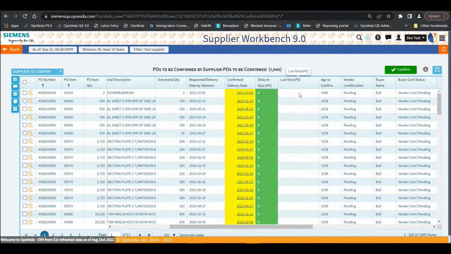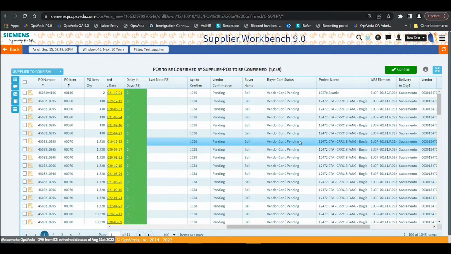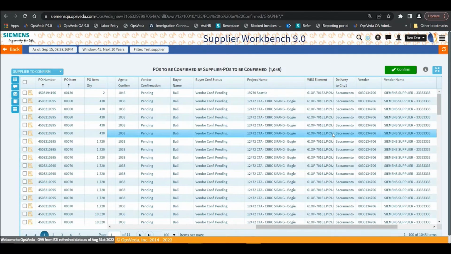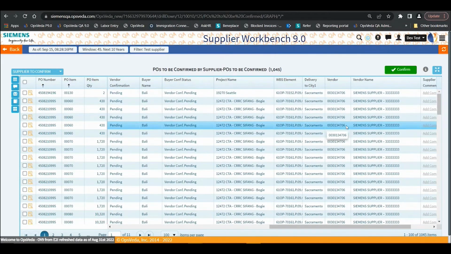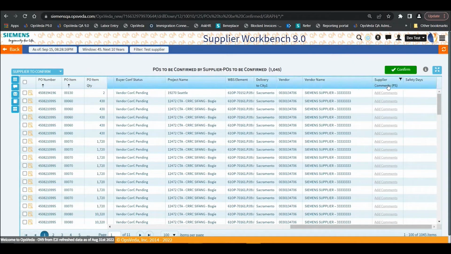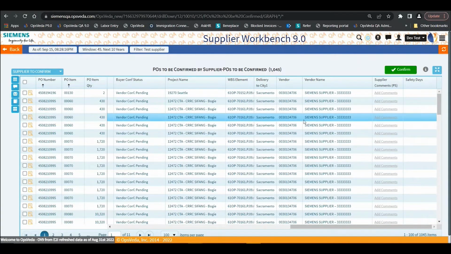And here is the last note. If you put down any comments, this is where it would show up. Then you have the buyer name, and then here is where the project name shows up and the WBS code for the project, then which city you're delivering it to, the vendor details, the vendor name, and some more supplier comments where you can put down your internal comments for your internal review.